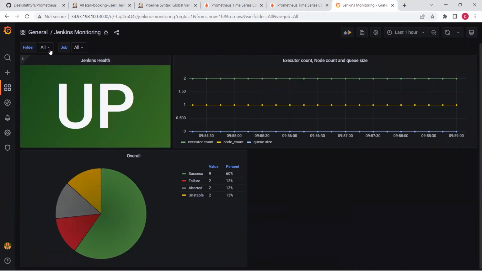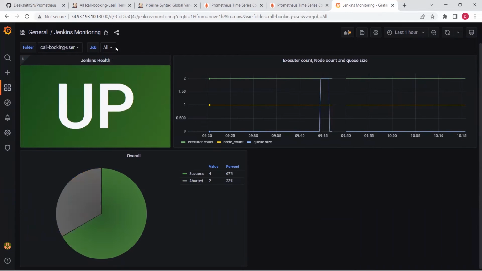You can see that now it changes according to the drop down. Let me change it to the booking user. You can see that according to that particular drop down, it is showing the data. So if I select user API, which has 2 successful builds and 2 aborted, that is what it is showing. And if I change it to user UI, it doesn't have any aborted builds. It has only 2 success, so that is what it is showing.